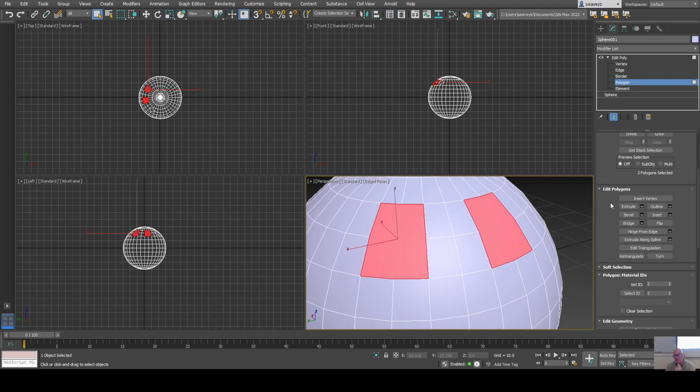In the Edit Polygons area of the Modify panel of anything that's editable poly, there are some pretty powerful tools here under Edit Polygons. So I want to use the Bevel tool to start with, because I want to make eyes out of this face, I guess. So there's 2 ways to approach this. One is interactively, right? So I could just click on the button and click on Bevel.